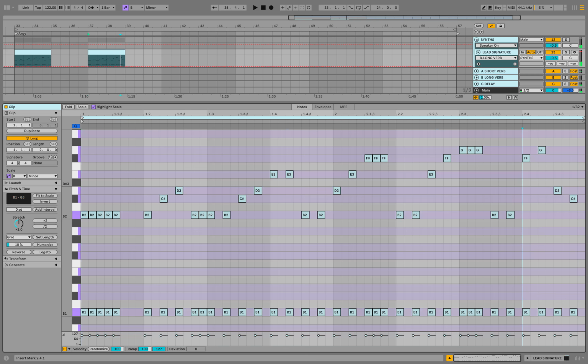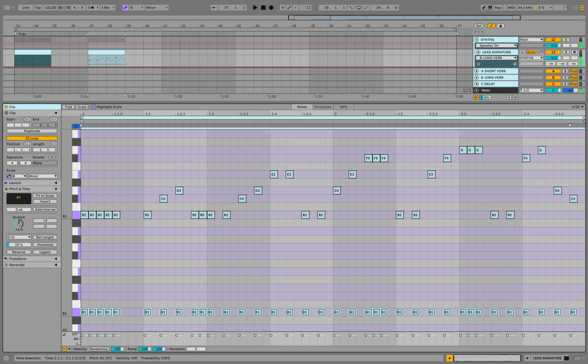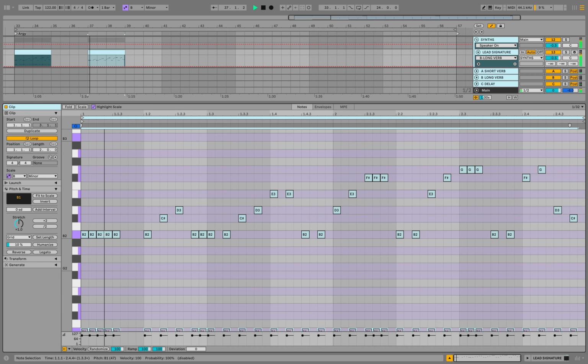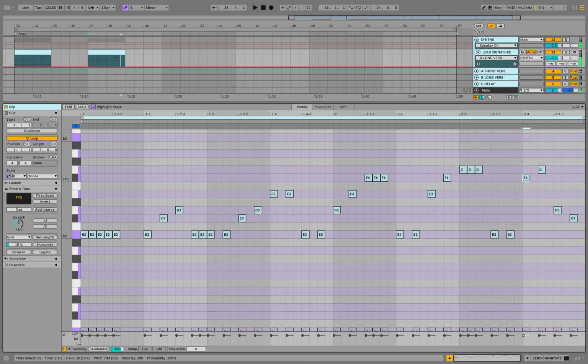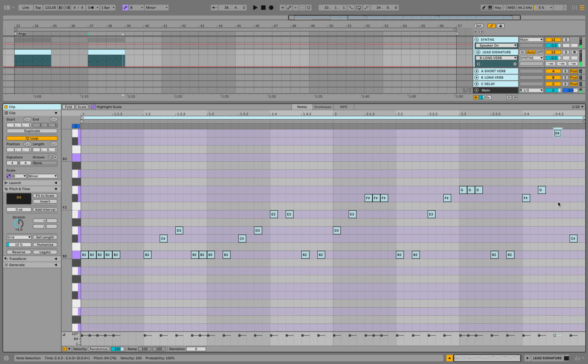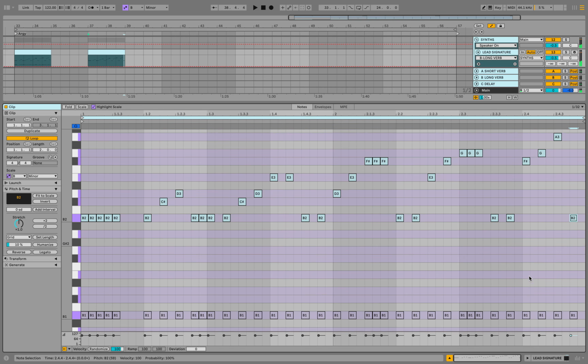Now I want to duplicate this MIDI clip with the lead and create a difference in the end of the MIDI clip. So we will turn off the lower octave. And we need to change the last notes here. Here we will change only the 2 notes at the end of the MIDI clip, but listen how the whole mood of this lead changes toward the end.